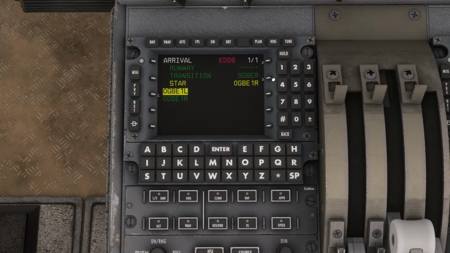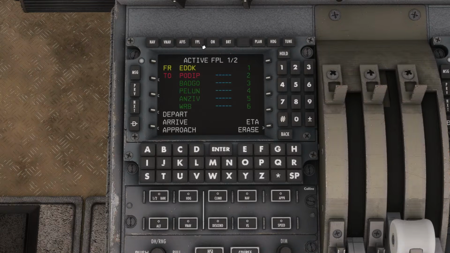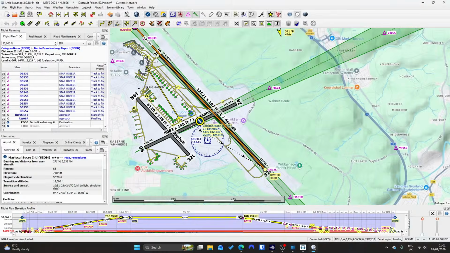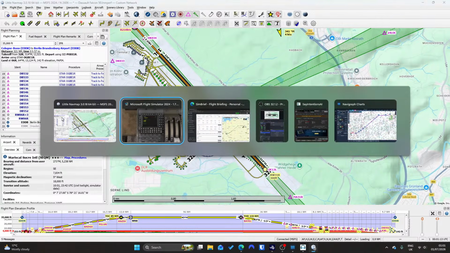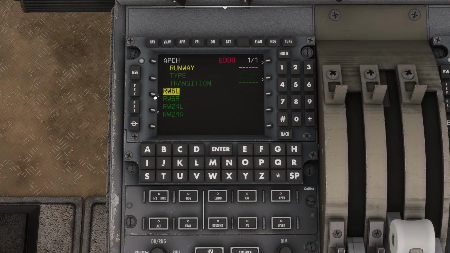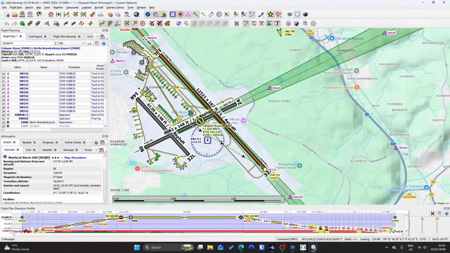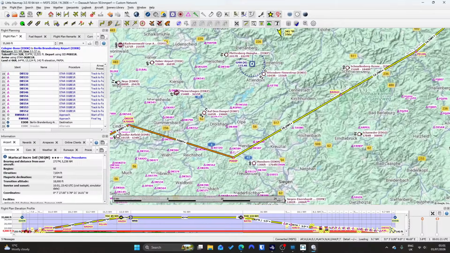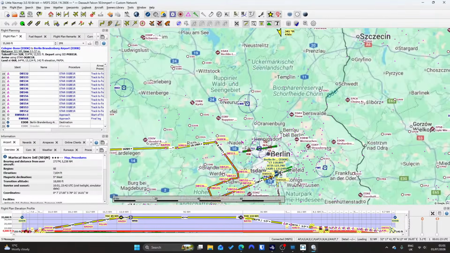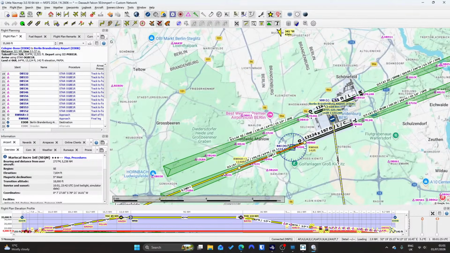Is that letting us choose between? Yeah. It's interesting, isn't it, the way it works? It's a bit clunky. Flight plan. And then the approach, enter, will be runway 6 right. Enter. And let's go and have a look at them just to confirm which exact one we want. So there's 6 right.